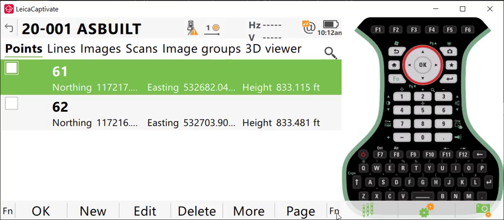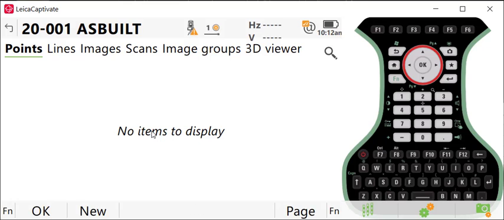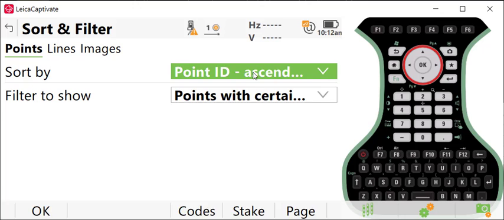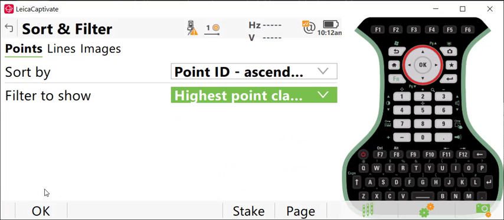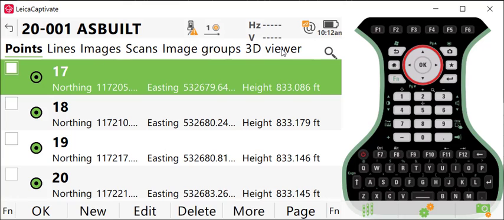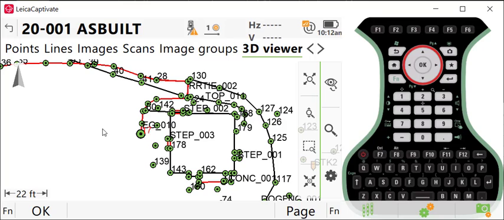So if I press Function and All, and in this case, there's only 2 points, so I could just click the boxes. But once I have that, I can press Delete, get my warning message again, go back, and it's very important that you remember this. Go back and set your filter back to highest point class. Press OK, back to my 3D viewer. And now my cable television line, which ran essentially from here over to the building, is now gone.